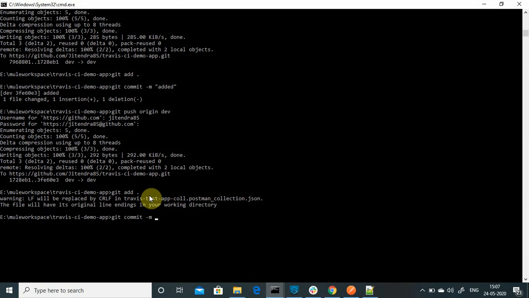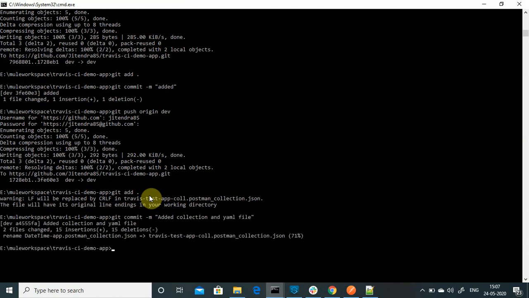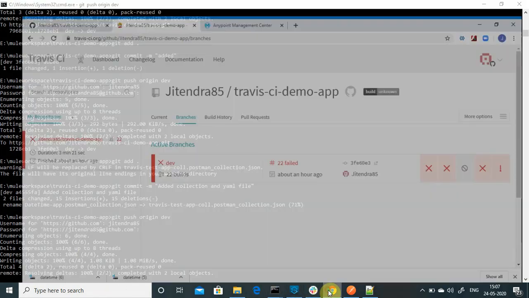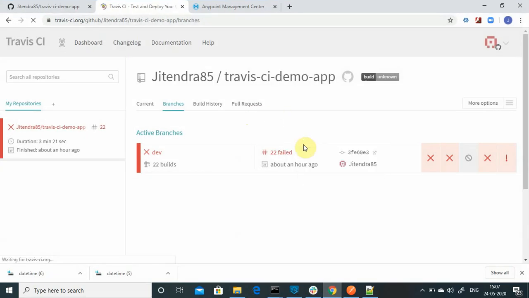Okay, git commit -m, I can say added collection and YAML file. Okay, enter. Okay, now the next command is git push origin dev. You can say the username and whatever my password. So it has pushed the code. So let me refresh it.